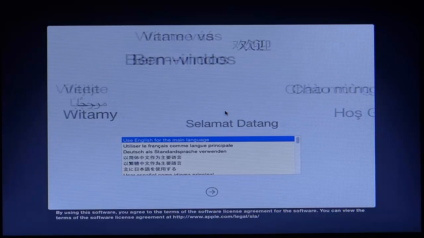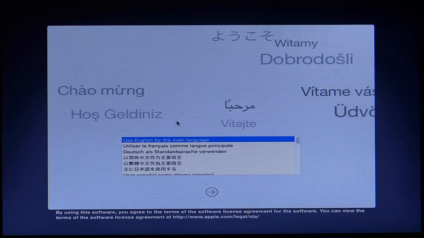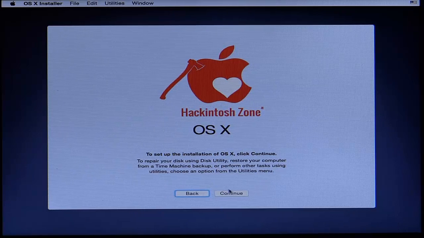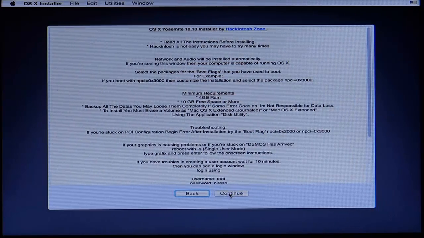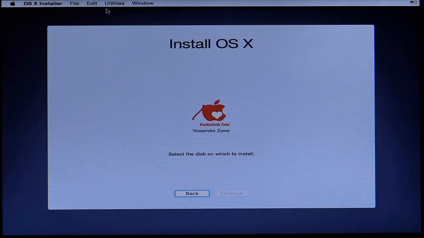Now this is the installation software menu, and now we will select the language as English for our installation and click on next. And then guys, we will click on continue, agree. And now guys, we have the most important step for our installation of Windows and Mac that will enable us to dual boot both the partitions.